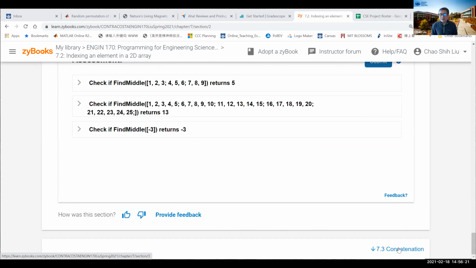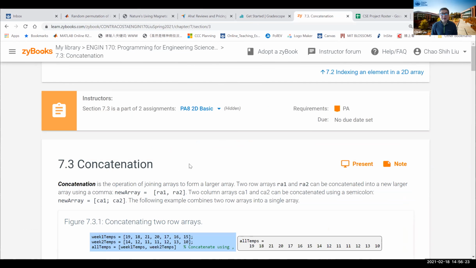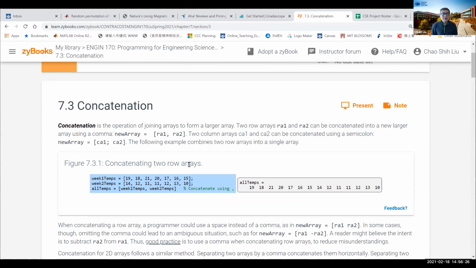Okay, then the next thing we're going to talk about is concatenation. Concatenation is when you have 2 or more arrays and you want to combine them. How can you do that? If you have 2 or 3 columns and you want to combine them, how do you combine columns? How do you combine arrays into a larger one? Or you can even combine matrix with matrix.